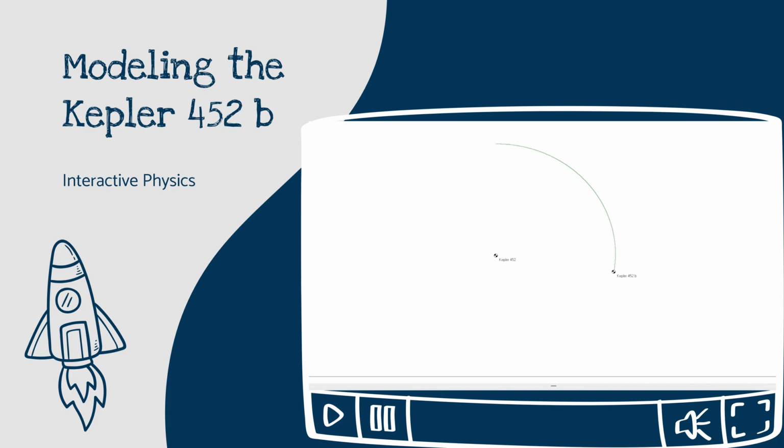After all that, I really hope that someday we can actually find something organic on Kepler 452b.